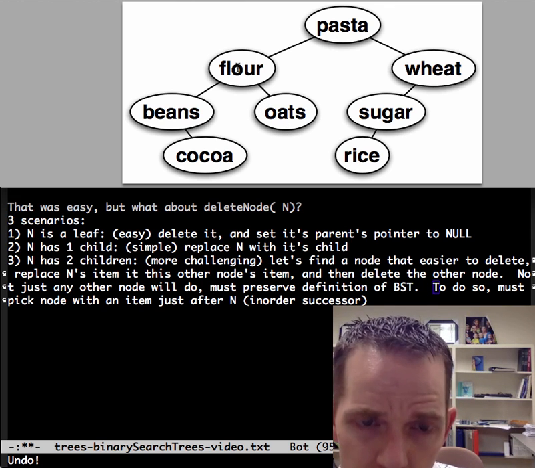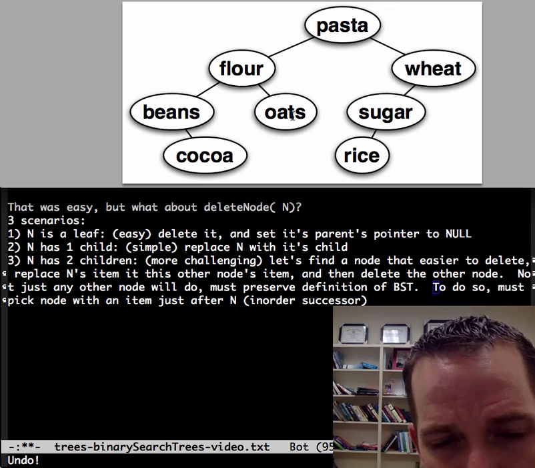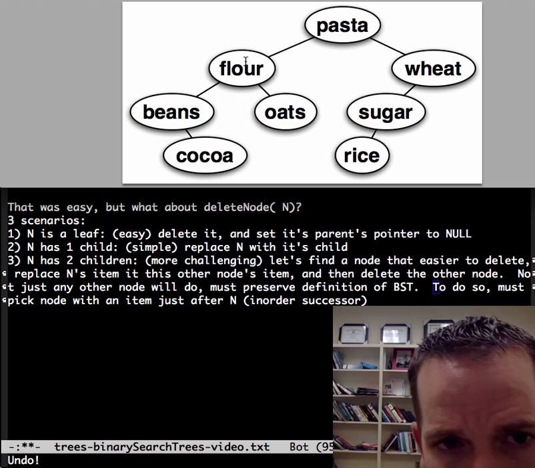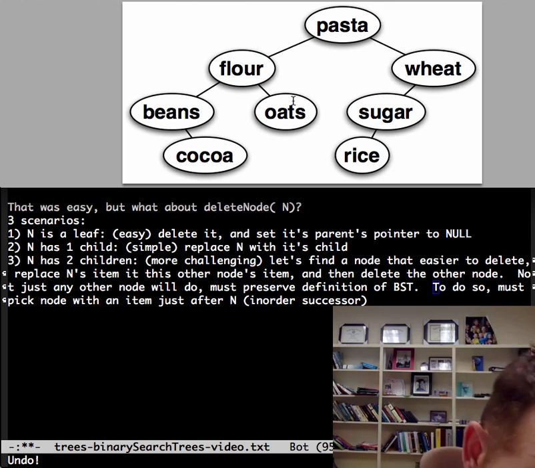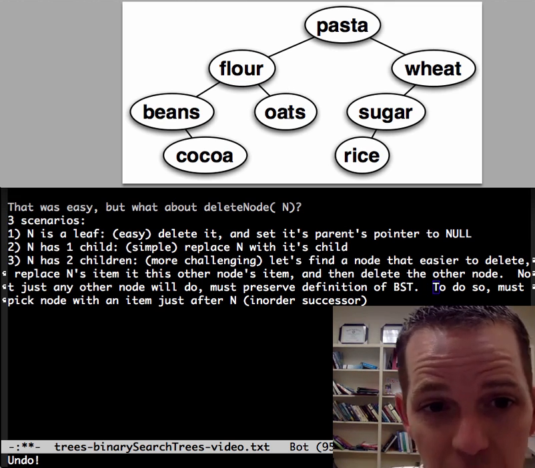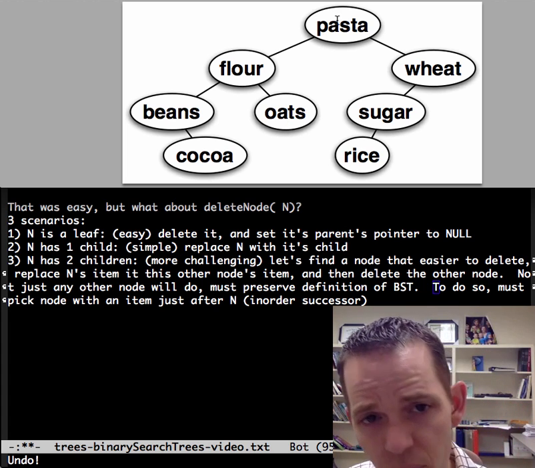So if we're trying to delete Flower, what we'll do is instead we'll find this node, we'll move this node up into Flower, and then we'll copy Oats over Flower, and then we'll delete this node, okay? Because this node's easy to delete. It's a leaf, no problem. Just delete it.